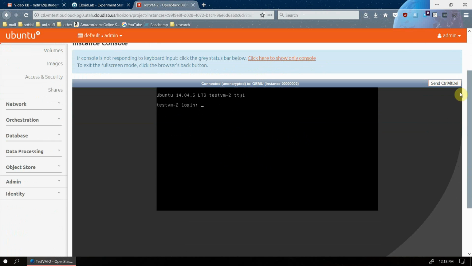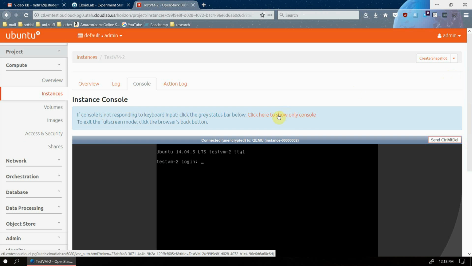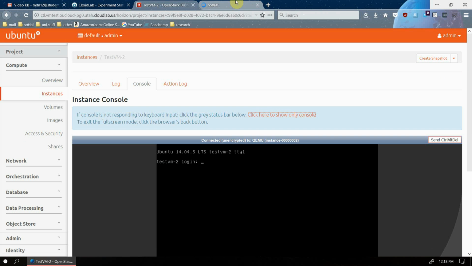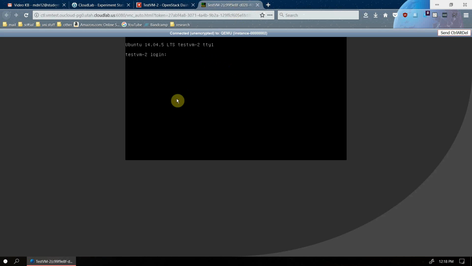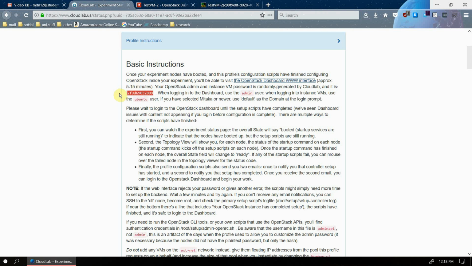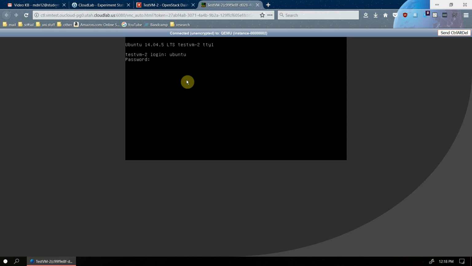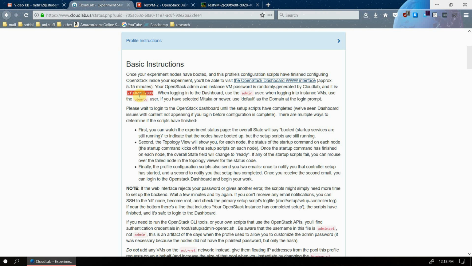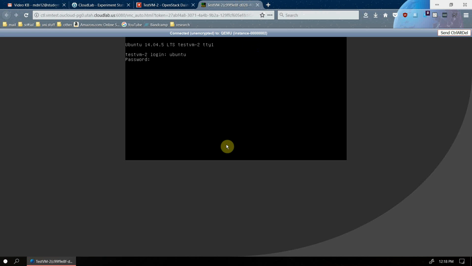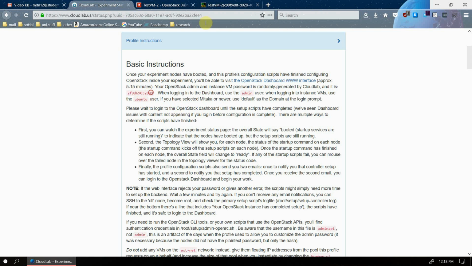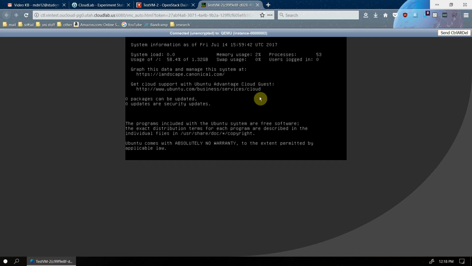If you're on this page, sometimes it might not take keyboard commands. So if you click on "Click here to show only console," this will open in a new window. And the login is always going to be ubuntu, but the password is going to be this randomly generated password here. It won't let you copy and paste, so I'm just going to have to type this by hand. 2F9D69932, 8, 9, 9. Okay, so now we've logged in.